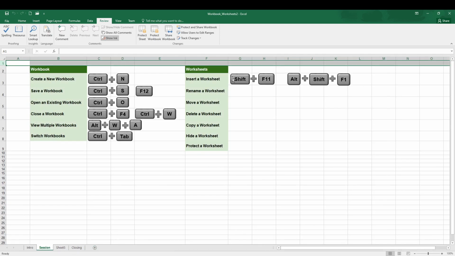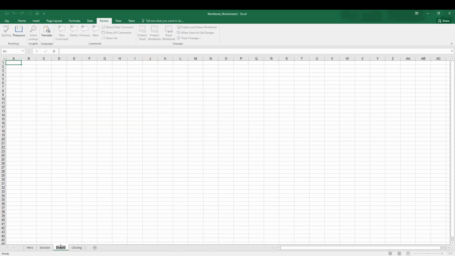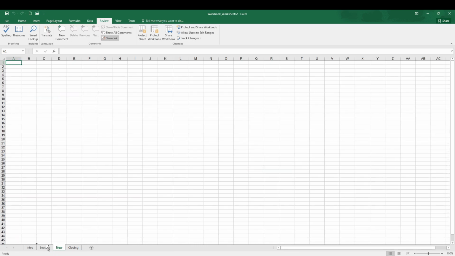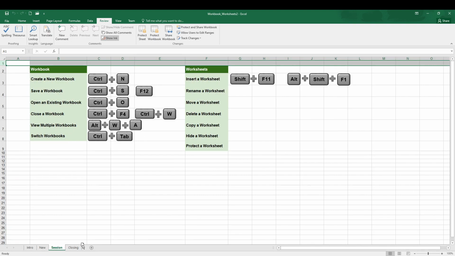You can use the shortcut Shift F11, Alt Shift F1. It does the same thing. Double click on the name and you can rename this to whatever you want to name it. Another way is right click and select rename, and it will do the same trick. What else you can do? You can move it and rearrange. You can drag and drop just by using the mouse.